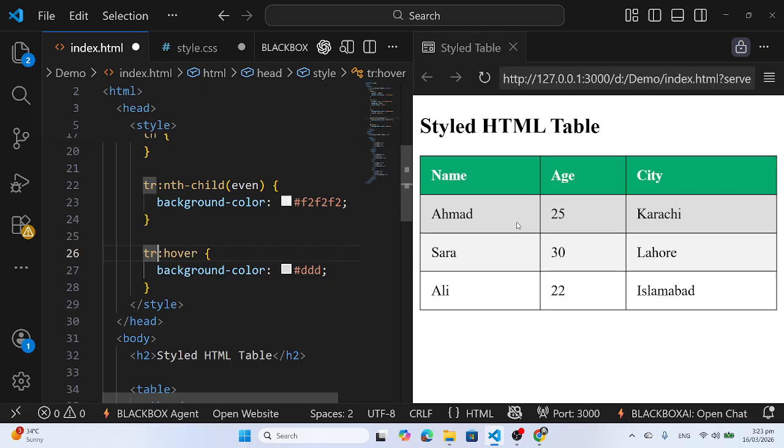We have also learned that colspan makes a cell span across multiple columns, and rowspan makes a cell span across multiple rows. Then we learned that the caption tag adds the title to the table. Then we learned that thead, tbody, and tfoot organize the table into proper sections. And we have also used CSS to style tables beautifully with colors, borders, and hover effects. That's everything about HTML tables. This is one of the most important topics in HTML, and now you know it completely from start to finish.